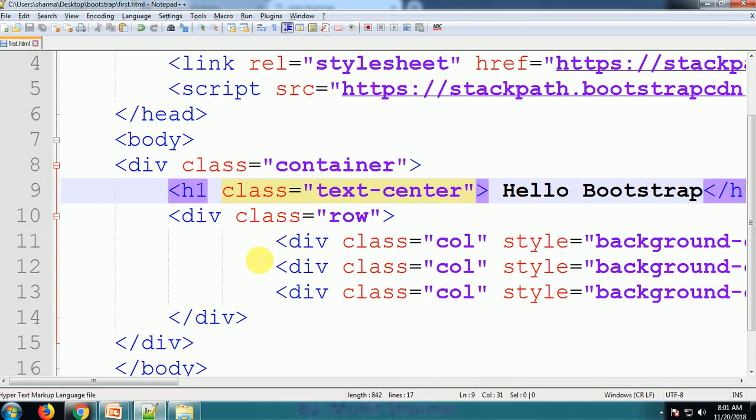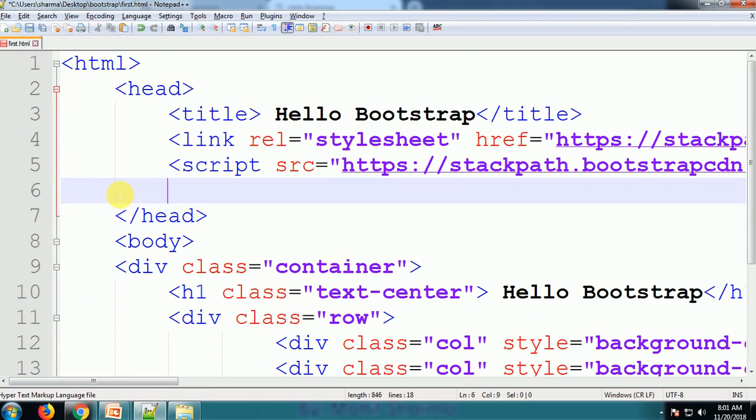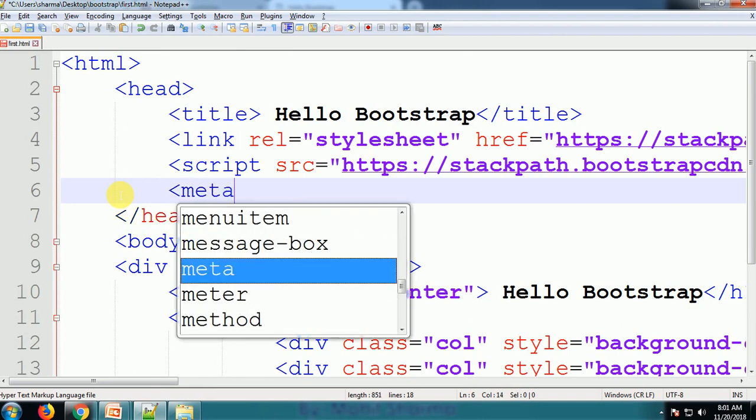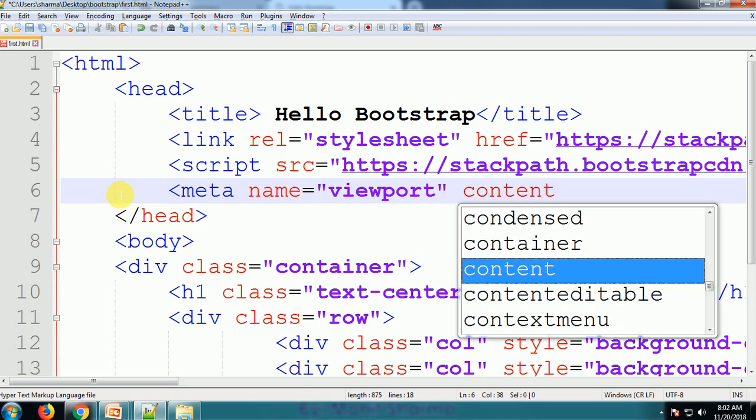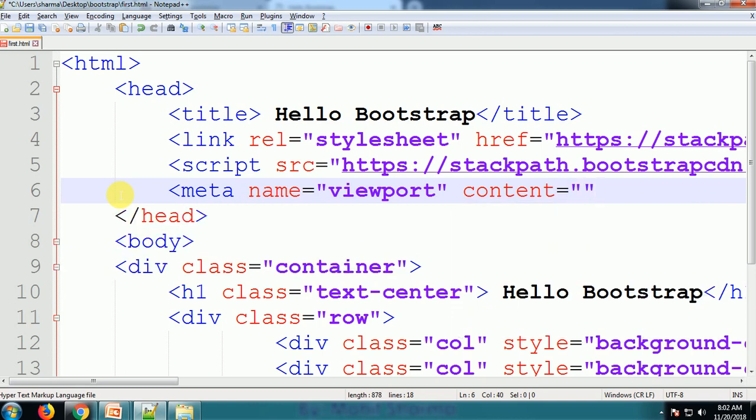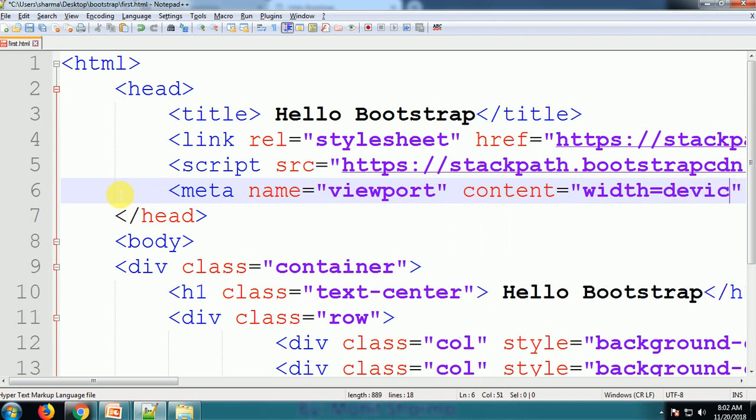So we make some changes, but we forget, oh yes, the meta tag, which plays a very important role, which is actually the main core of this one. So we use a meta tag, and in that meta tag we give a name, viewport, which defines the viewport related to the mobile phone, and its other attribute is content, and its value in double quotes is width equals device-width.